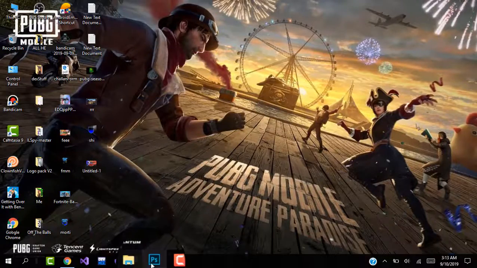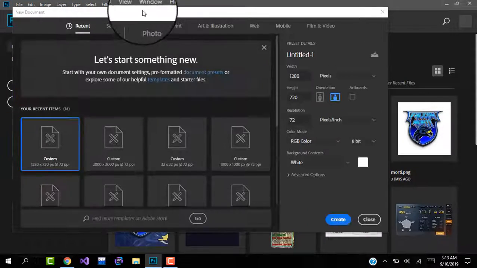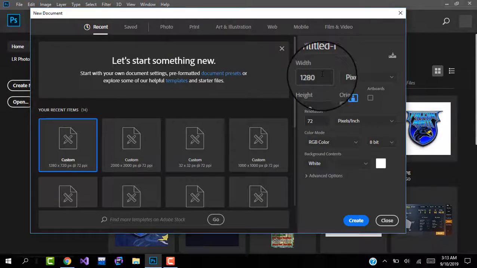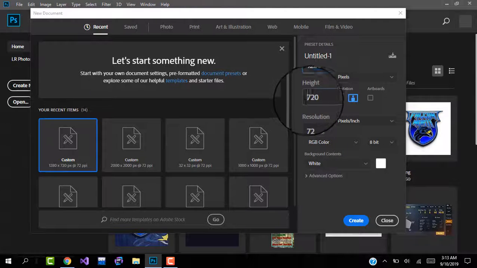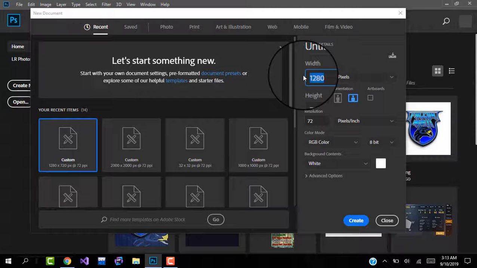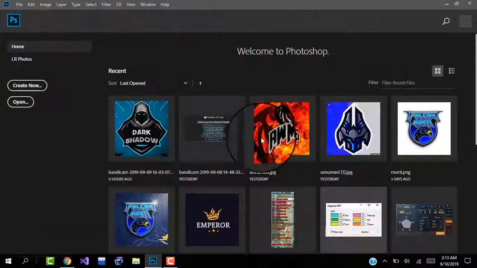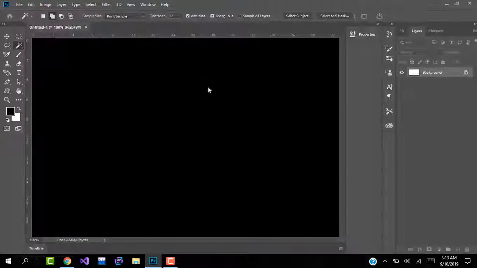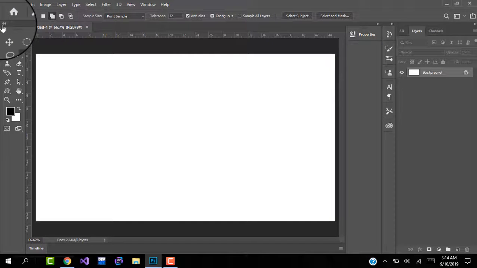So first of all, you have to create a new project in Photoshop. Its width must be 1280 and the height should be 720, because it's a common, basic size for a YouTube thumbnail picture. So now you have to just analyze what type of thumbnail you want to make.